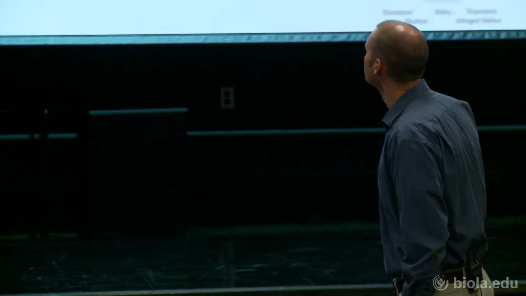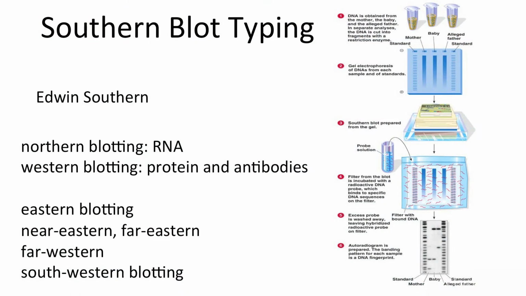And this introduces a method that we're going to see a lot in the next several lectures and for the rest of the semester, this idea of blotting. So this is called a Southern blot. You can do lots of different things with Southern blotting, but we'll talk about how to use it for genotyping. It was developed by a man named Edwin Southern, so it's a blotting method named after him, right?